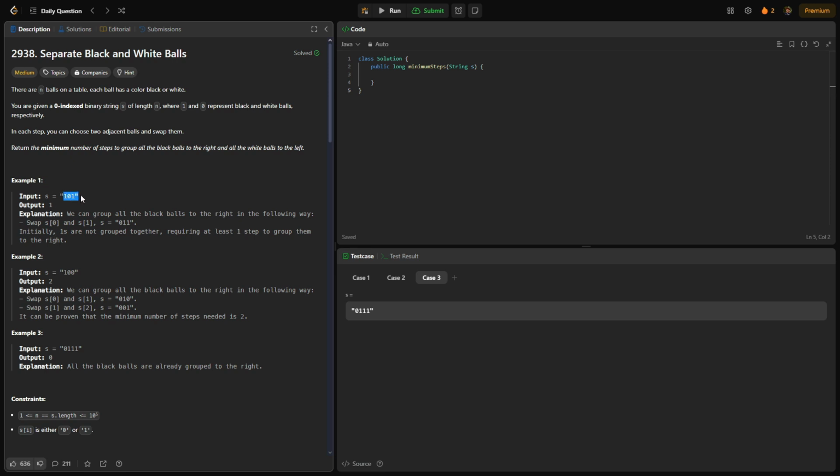So if we look at our example here, we have 101. We want to get all of our 1s to the right, all of our 0s to the left, and that means we just need one swap. We can swap this 1 and this 0 to get 011, and that is all we have to do for this example.